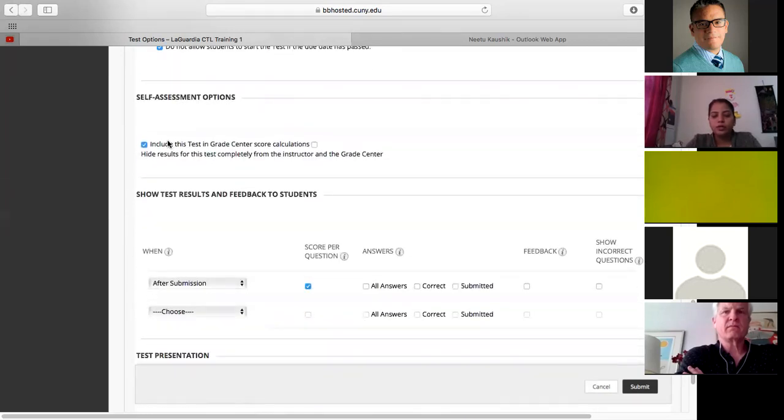Now, do you want to include this in your grade center? Absolutely, because this is an exam. This is a part of the grade. So you want to select that, because if you don't select this, then it will not be a part of the grade. This is all automatically checked. So make sure it is on.